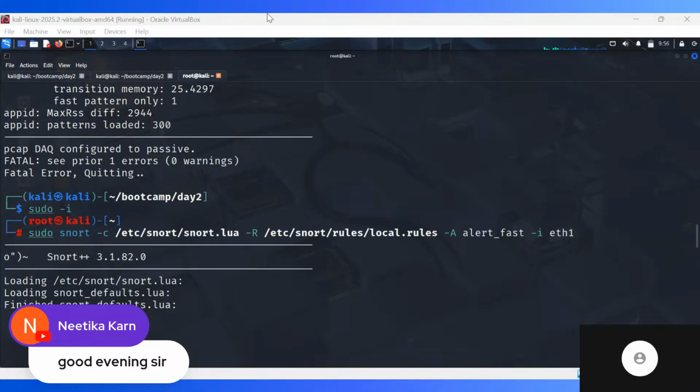Okay, now let's get into it. Now we're gonna do an attack. First, let's examine. We'll examine the log file of the rules afterwards. Okay, we're gonna run an hping attack.